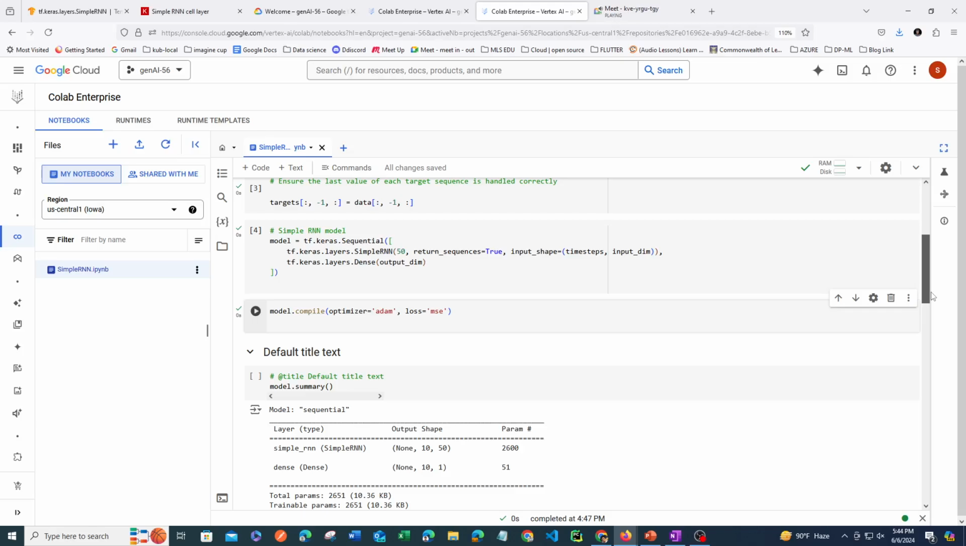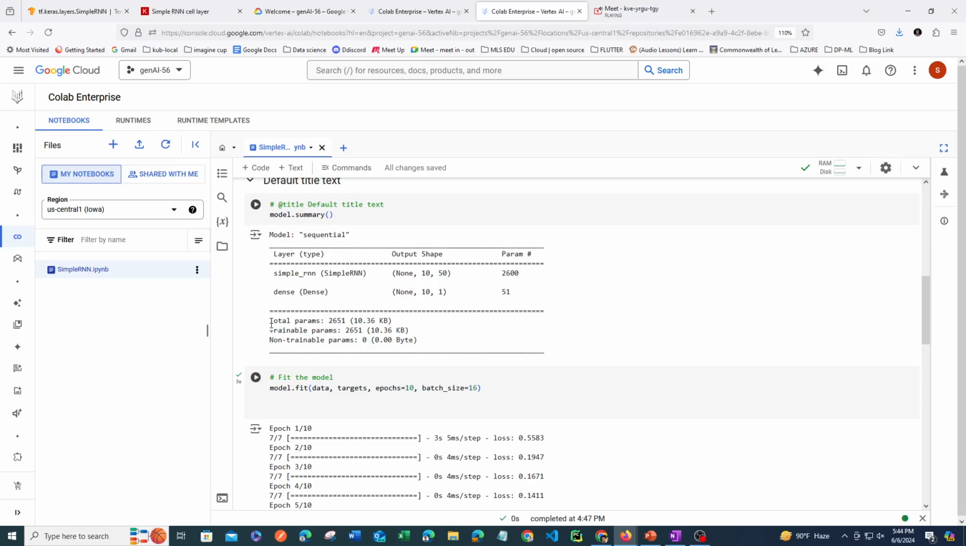So in the model summary, we see that the total params are 2651. Among them, all are trainable parameters, though it is very simple and the data is only 100. So it trains all the input. But sometimes you can look at this output and see some value for non-trainable parameters, which means that these parameters are not trained during training.